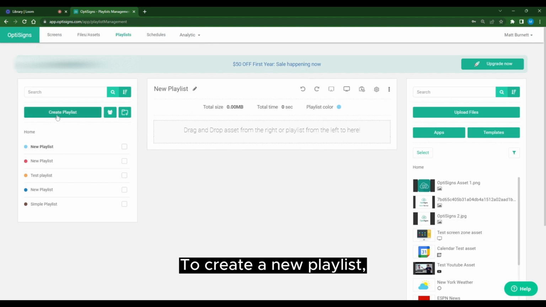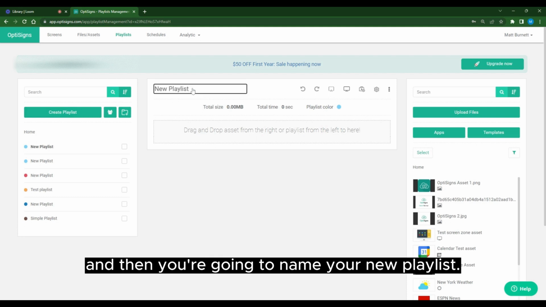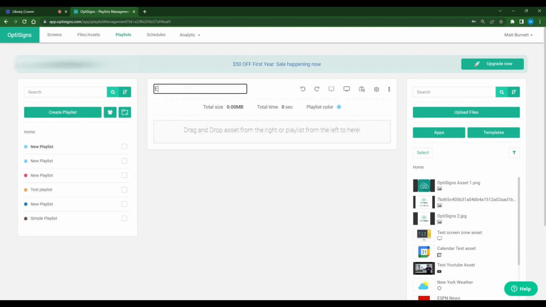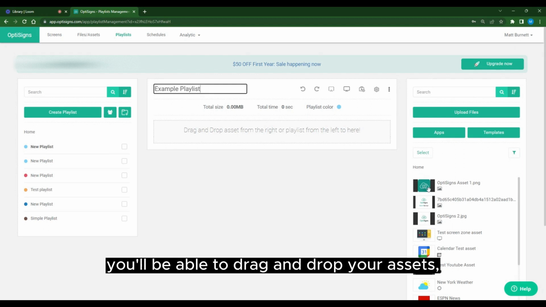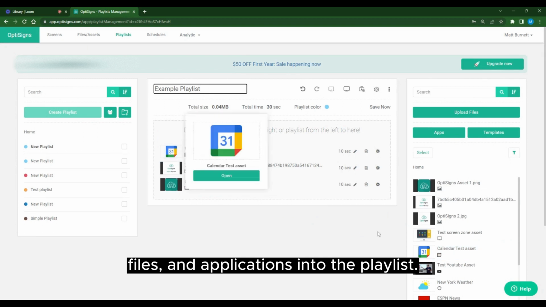To create a new playlist, select Create Playlist. Then you're going to want to name your new playlist. Then on the right-hand side, you'll be able to drag and drop your assets, files, and applications into the playlist.